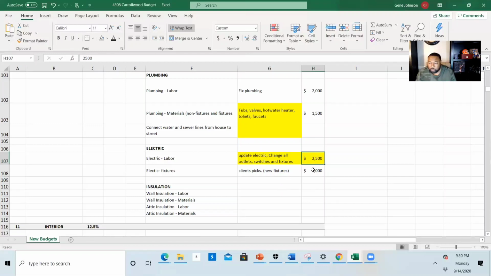The electrical, I changed out a couple breakers in the house, but all the wiring was good. I had to make a couple new runs in the kitchen because I demoed and changed a few things. So this was $2,500, and that was labor and material for all of the switches. He changed out all the switches, all the outlets, and all the fixtures. Now I actually purchased my fixtures, and I have $1,000 here. It was right around $1,000 for the fixtures that I purchased.